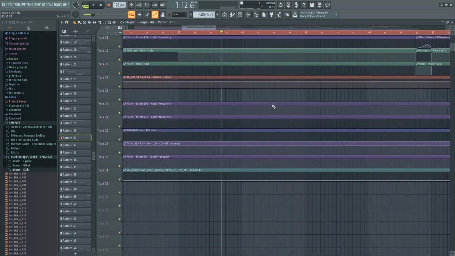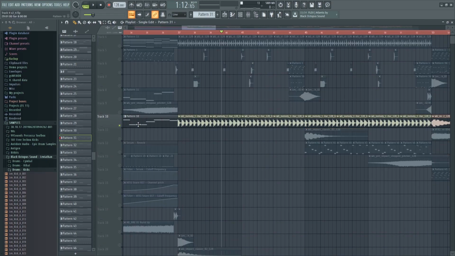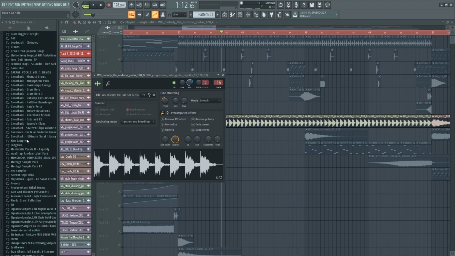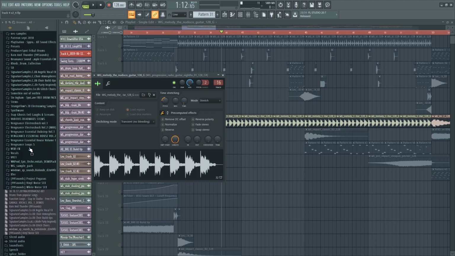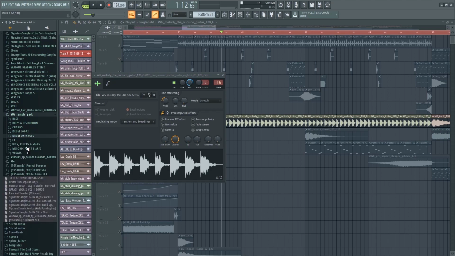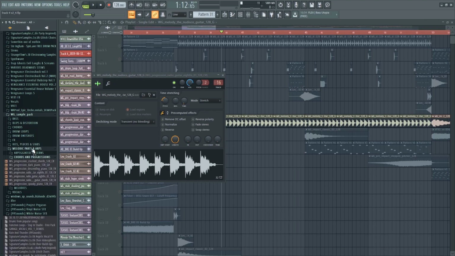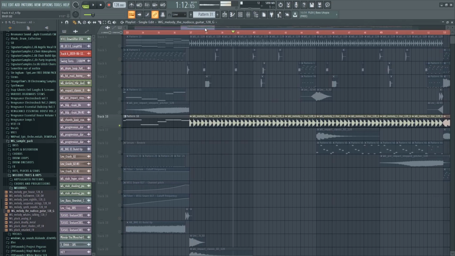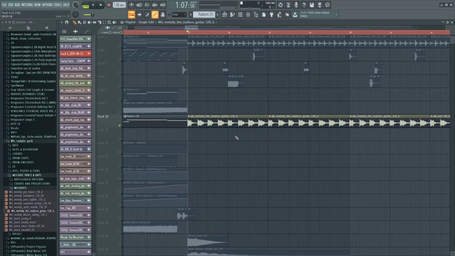So again, in this one, I've got a background element, which is this guitar melody here. Let me find it in my sample library, actually, so you can hear it without all the effects on it. New disco. Where is it? This one. And what I did is I just pitched that down and threw a load of reverb on it, and that created this.